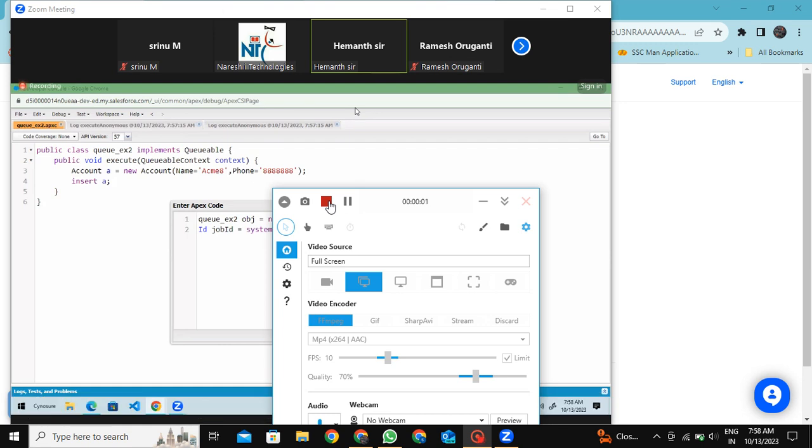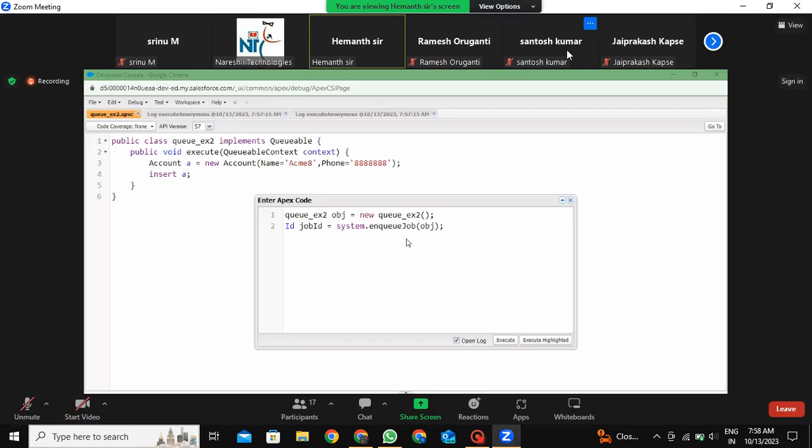Need to complete schedule apex also, batch apex also. Fine. Note it quickly or take a screenshot.